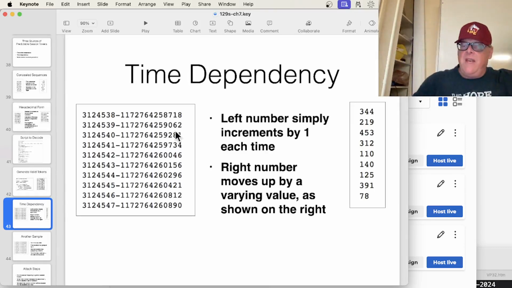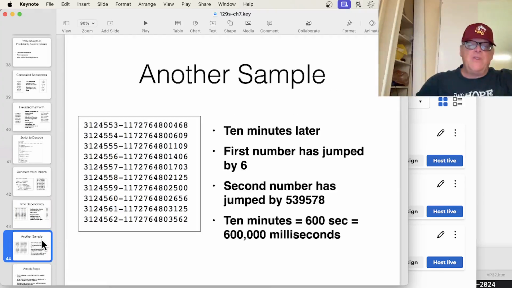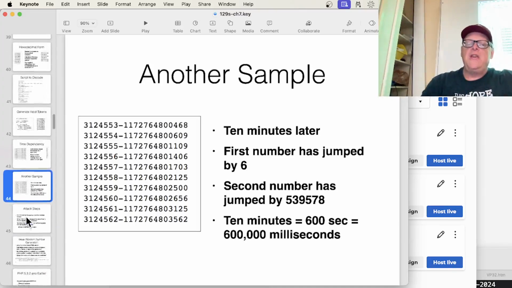All right, and then there's time dependency. Here it's got 2 numbers, one on the left and one on the right. The one on the left just increments by 1 every time for each user, every request. The one on the right is also moving up. The high order digits are staying the same, the lower order digits are changing. So it's just moving up by a somewhat random number, but not a very big random number. So take another sample 10 minutes later, and the first number has jumped by 6, but the second number has jumped by this, and this is the number of milliseconds in 10 minutes. So what it's doing is just using a counter to count every request, and then another time counter to count milliseconds. So that means you can totally get into other people's accounts.